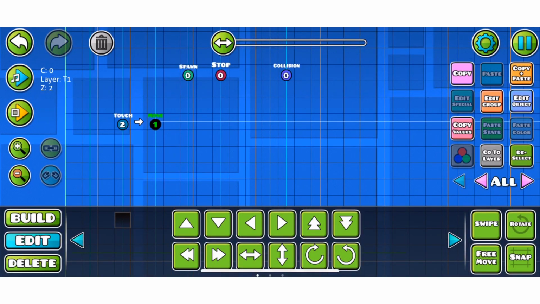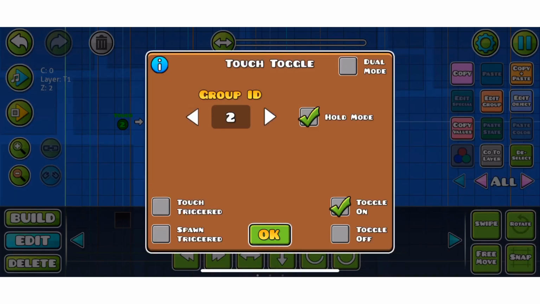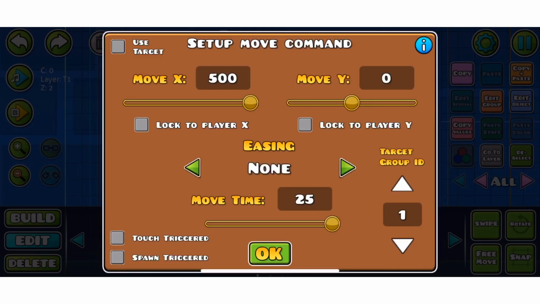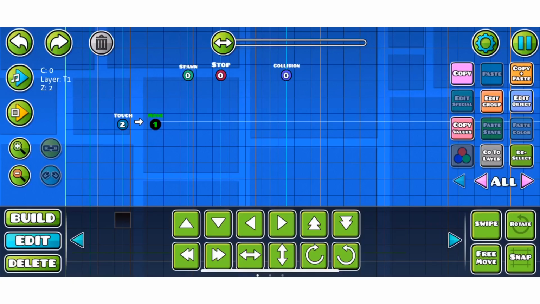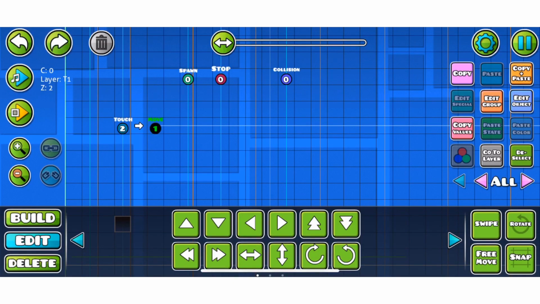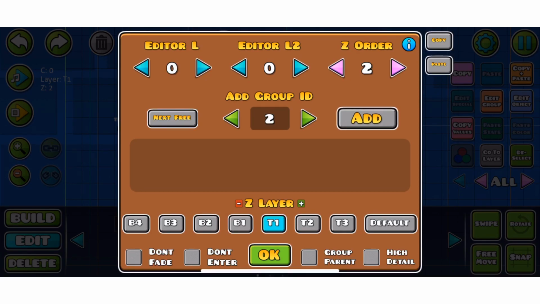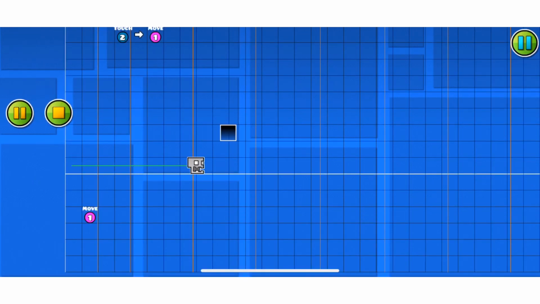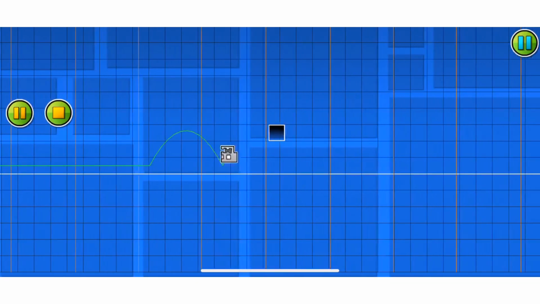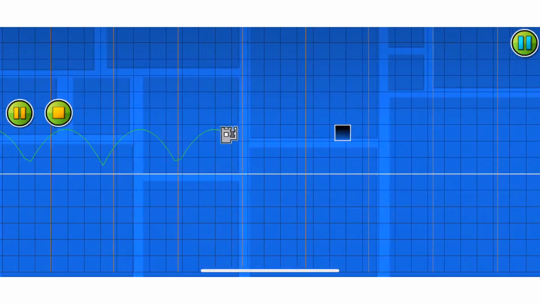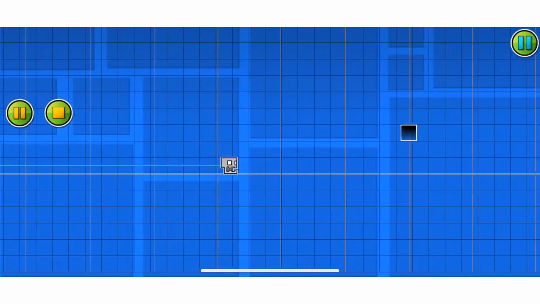Now, the touch trigger does spawn things, so you do have to put spawn triggered on for this to work. And we want this to be used over and over again, so it has to have spawn trigger and multi-trigger on. So now the touch trigger is set to 2, so set the move to 2. Now, I'll tell you when I touch the screen. So I touched it now, I'm holding down. But you notice when I let go now, it keeps moving.